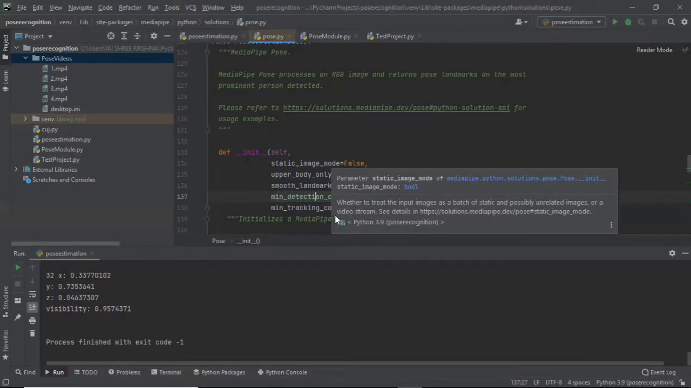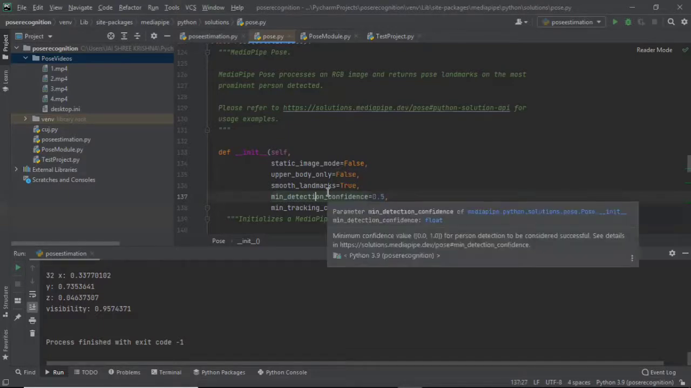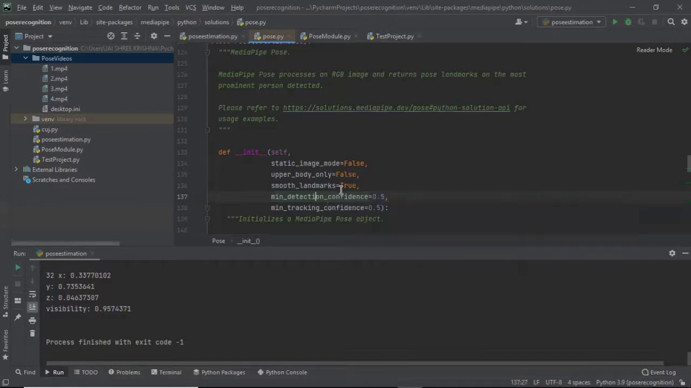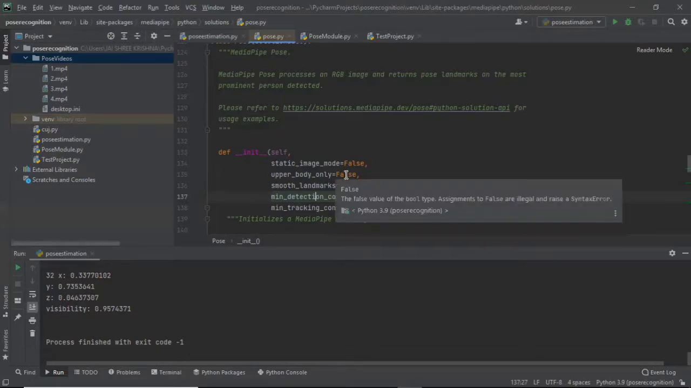Whenever it detects, if the confidence is more than 0.5, it says okay, now we have detected, and now we will go to tracking. The tracking will check: if the tracking confidence is more than 0.5, it will keep tracking. Whenever it goes below 0.5, it comes back to detection. This way we don't use the heavy model again and again for detection. Instead we use detection, then tracking, and whenever it is lost, we use detection again. So this is what it does.